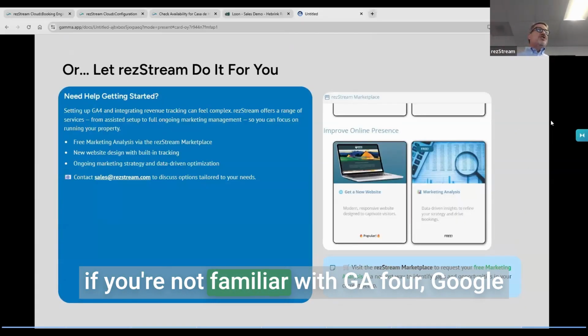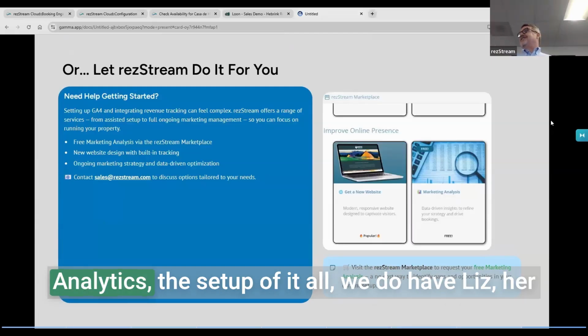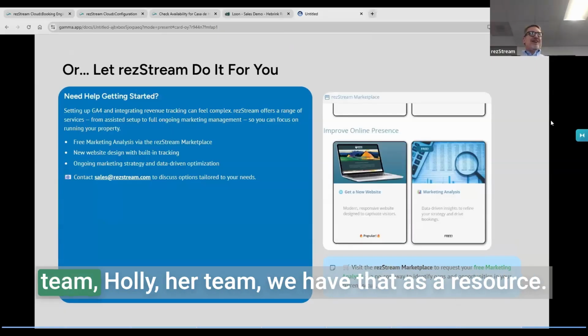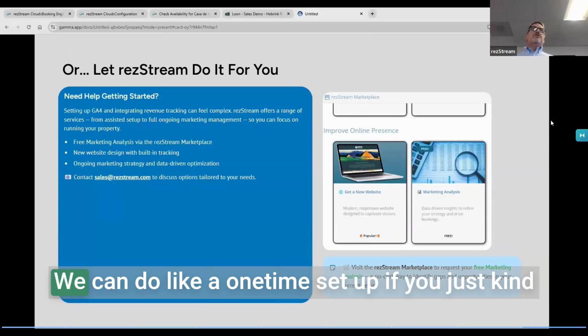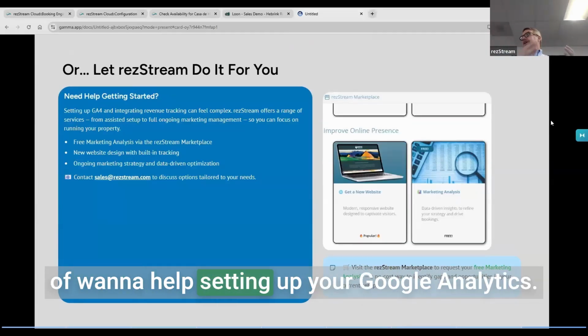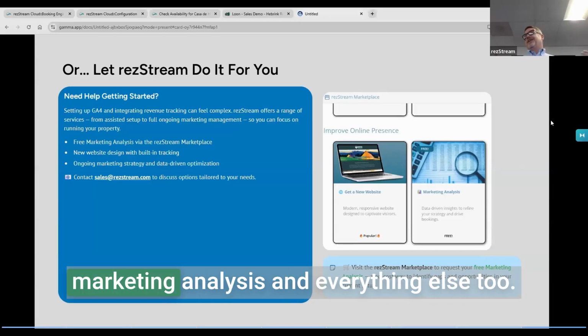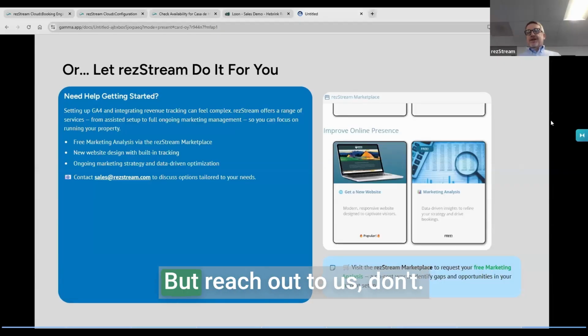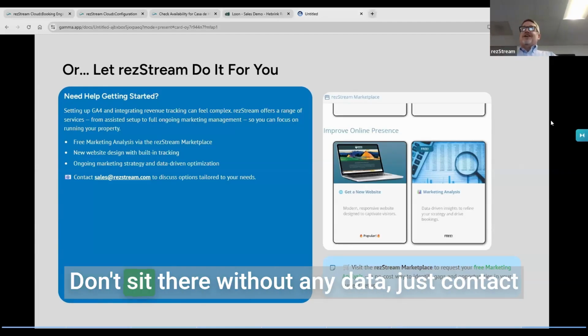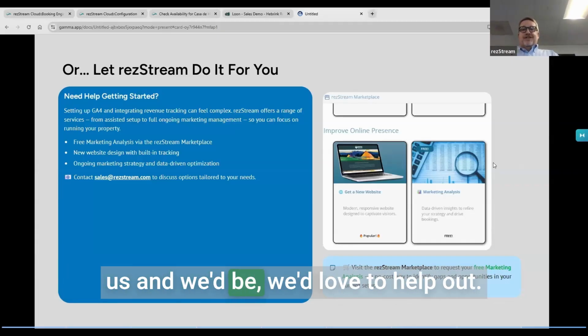If you're not familiar with GA4, Google Analytics, the setup of it all, we do have Liz, her team, Holly, her team. We have that as a resource. Reach out to us. We can do a one-time setup if you just want help setting up your Google Analytics. And then, of course, we could also do the marketing analysis and everything else too. But reach out to us. Don't sit there without any data. Just contact us, and we'd love to help out.